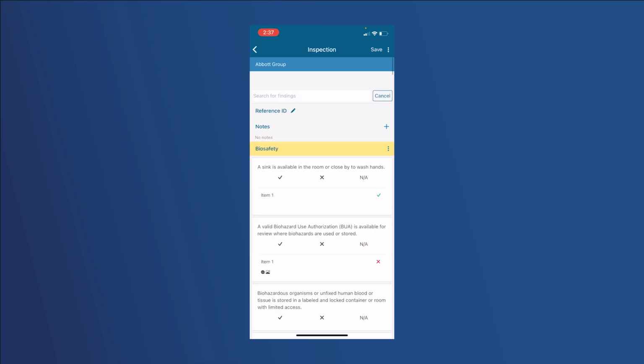At the top, you can search for specific questions based on keywords. You'll also notice input fields such as a reference ID for associating a report with a separate database. This field is optional. In the Notes section, you can add general comments for the entire report, which will not be included in the analytics. If something should be documented in analytics, associate it with a specific question.